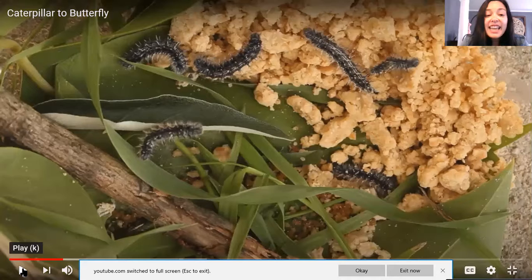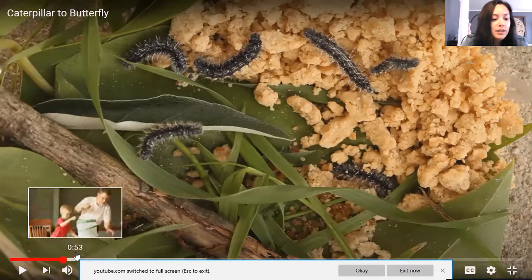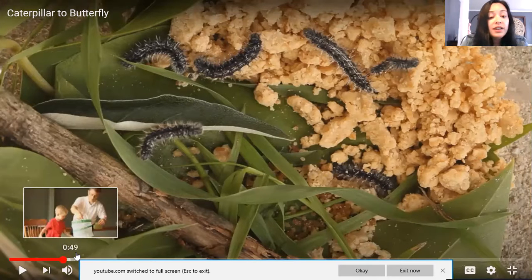Wow. And caterpillars or larvae, they eat all the time. They're growing, so they need to eat a lot so that it can help them grow bigger and bigger. So they eat all the time. They eat a bunch of leaves. Larvae love leaves.